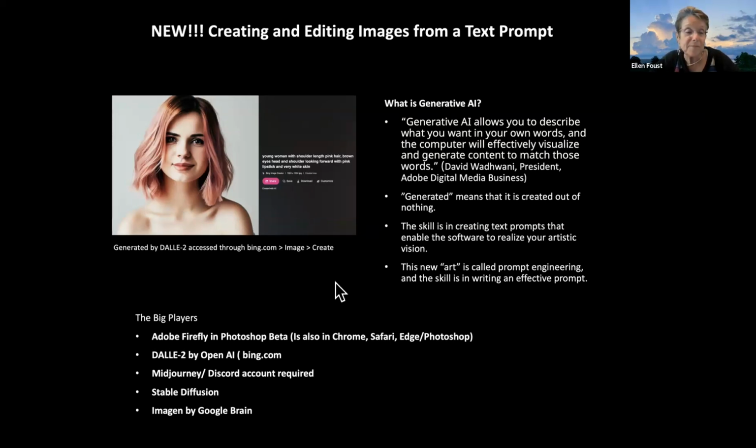The big players, as I mentioned before: Adobe has a technology called Firefly, and it's in the Photoshop beta. DALL-E 2, Midjourney, Stable Diffusion, and then Imagen, I don't know how to pronounce it, by Google.